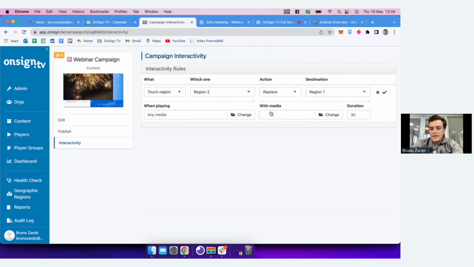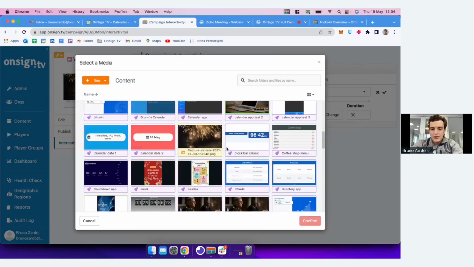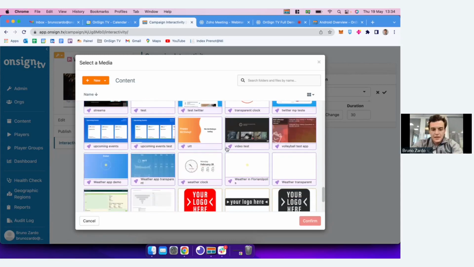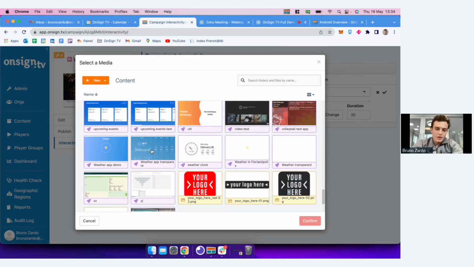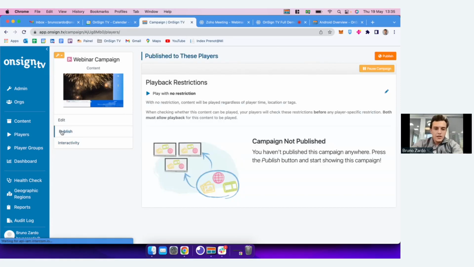I want to replace the region 1, which is the main region, when any media is playing, with a different media. So when someone touches the weather app on the right side, I want the main area to be replaced by this other weather app here. So I can click in confirm and click in OK. Now my rule of interactivity is created. I can click in save. Let's go back to the publishing page of the campaign.